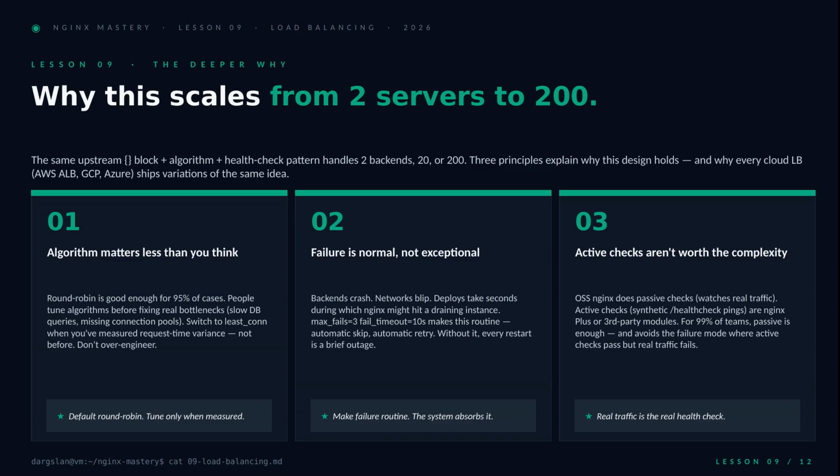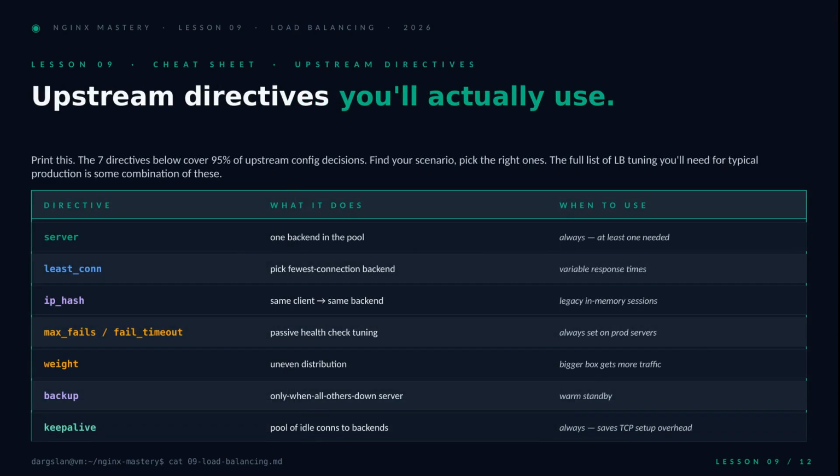So here's your cheat sheet. 7 directives that cover roughly 95% of upstream decisions you'll ever make. 2 of them you'll use on every single config. server, obviously, and keepalive, because reusing idle connections to your backends saves a real chunk of TCP setup overhead. max_fails and fail_timeout belong on every production server. The rest, least_conn, ip_hash, weight, backup, are situational tools you reach for when the scenario calls for them. Print it, pin it, move on.